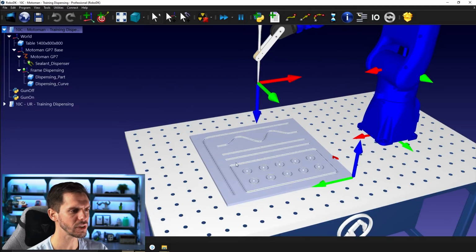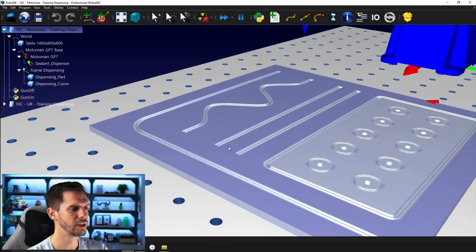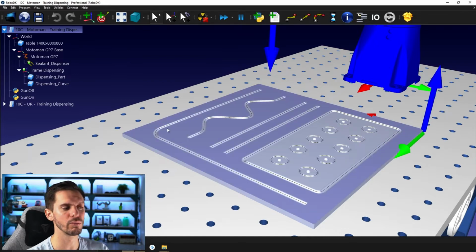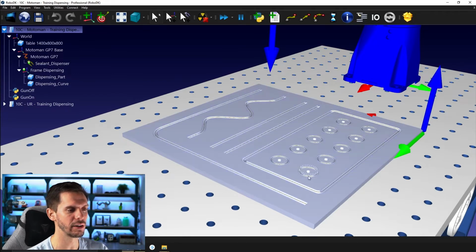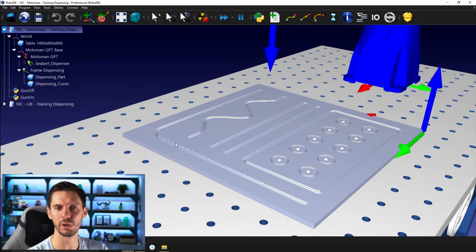Perfect. So let's take a closer look at our part here. You can see we just have a flat part with a bunch of grooves in it, and we have some black lines that are visible here. Those are the path that we will have to follow.